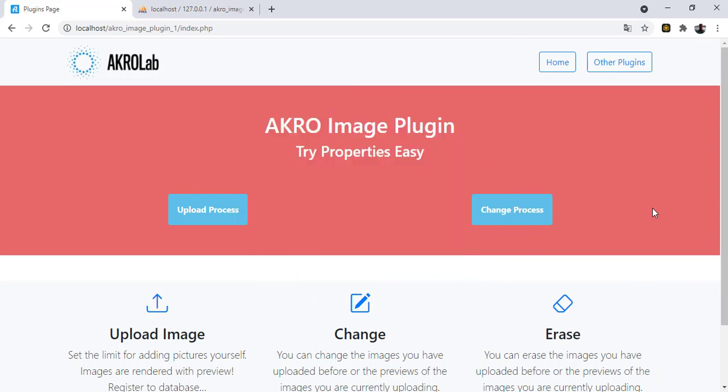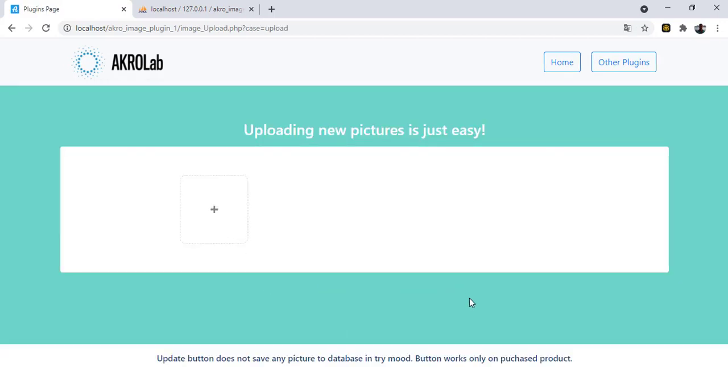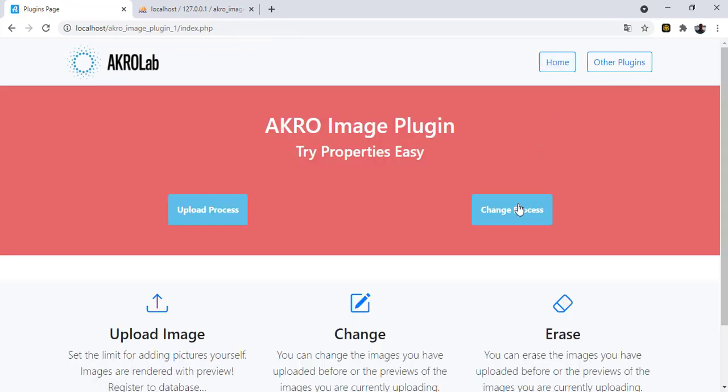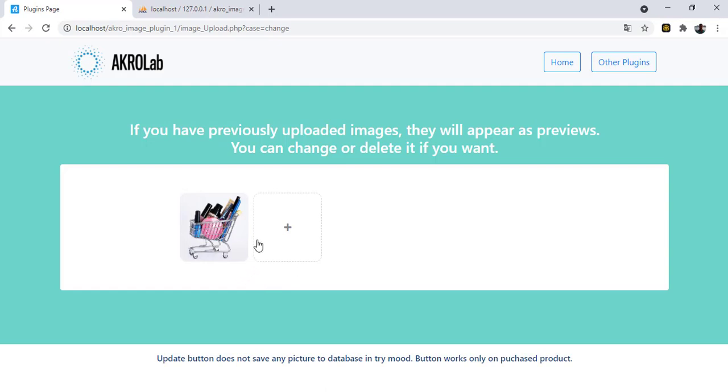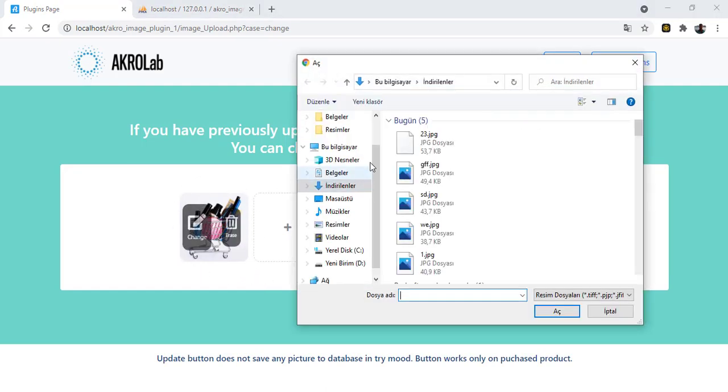The plugin allows you to determine the number of pictures or file size to be uploaded. Accordingly, two situations arise. If the user has not uploaded a picture before, he will see the first loading page. If the image has already been uploaded, the uploaded image will appear here. The user can change or delete the preloaded image if desired.